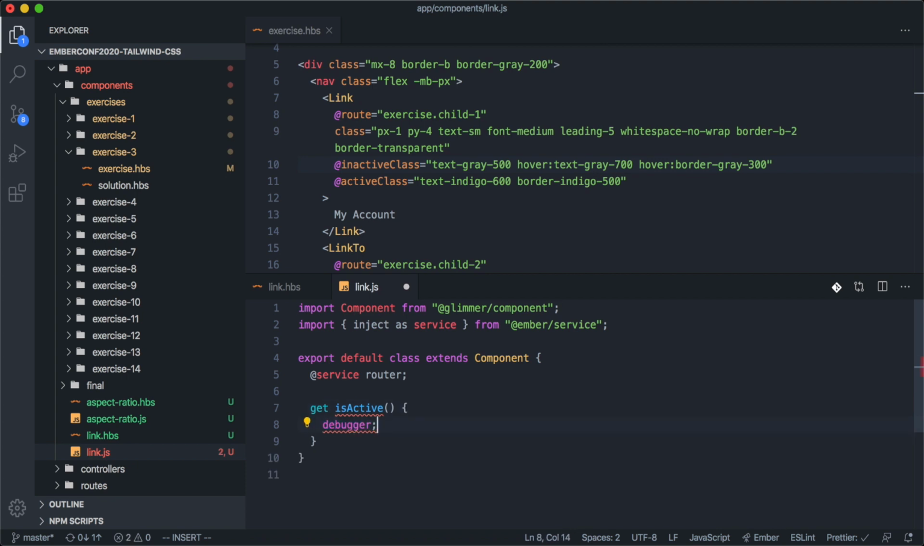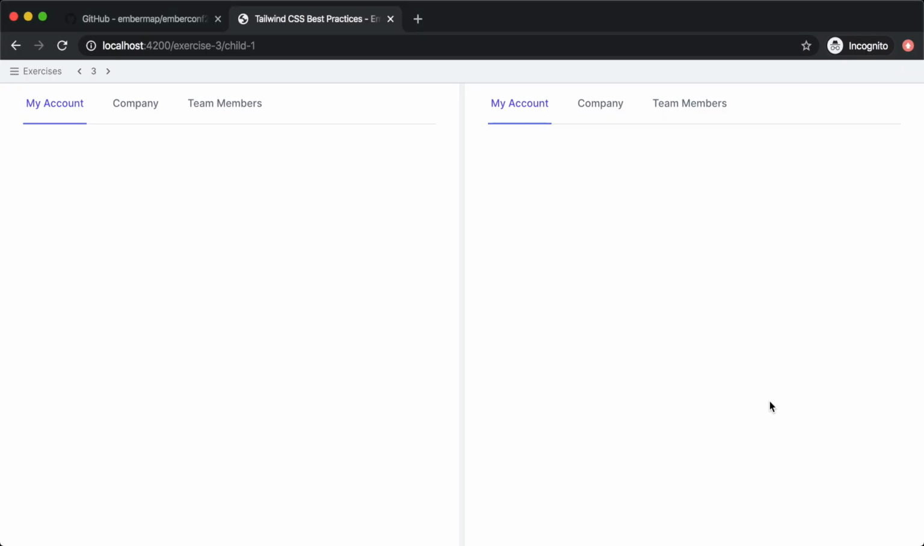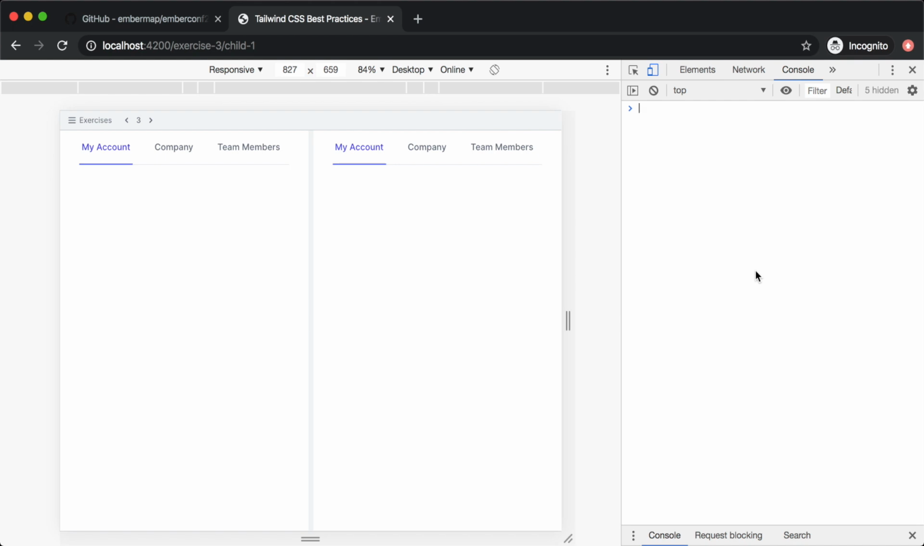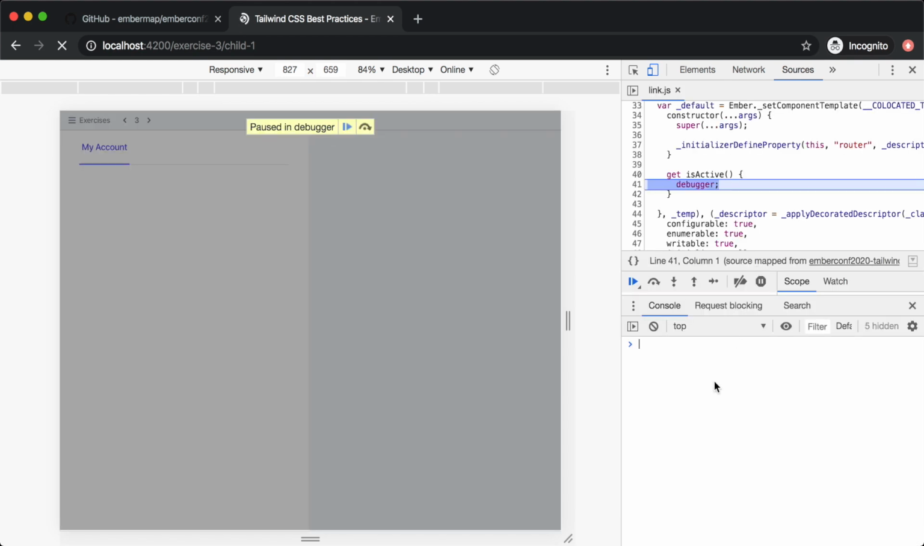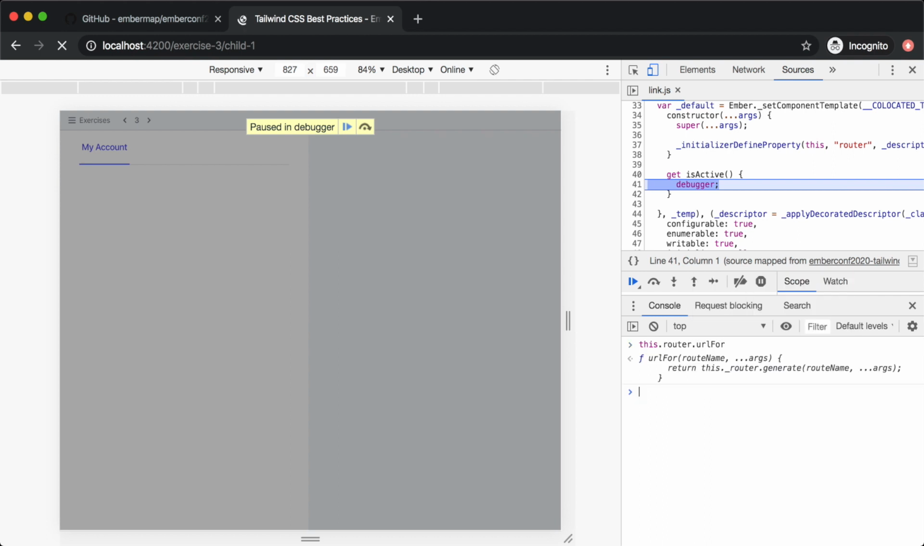Let's just drop a debugger. And then over here in our template, we'll just say if this.isActive, go ahead and output a little active label right here. So if we come back to our app, pop open the console here and reload, we should have access to this.router. And the router has a current URL property, which tells us what the current URL is. And it also has a URL_for method here that takes in the name of a route. So if we were to call this.args.route, we can calculate what the route is for this link.